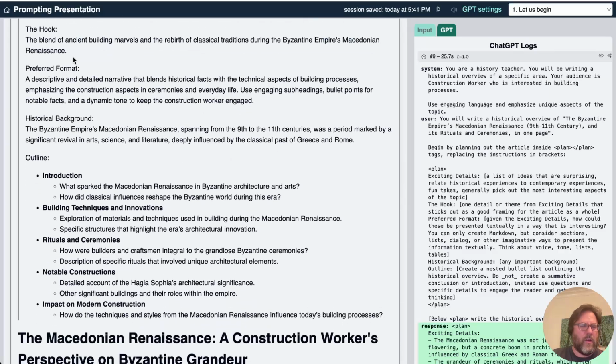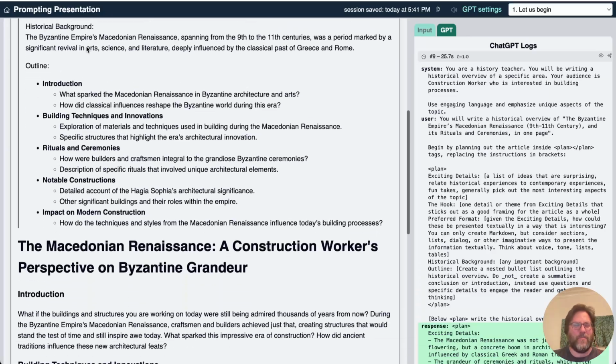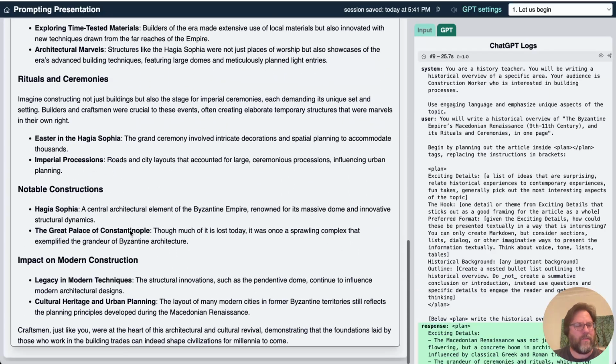And here the hook I think is not as specific, which is often a problem. So you have to really push GPT to be more specific and not just like the blend of ancient building marvels and the rebirth of classical traditions, right? That's the kind of blah you get out of here. So often you have to push harder when the default really is going to draw back to this blah.